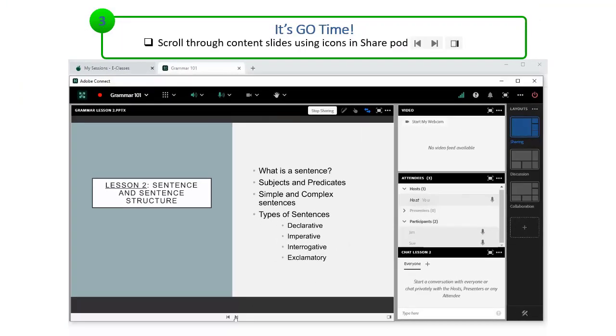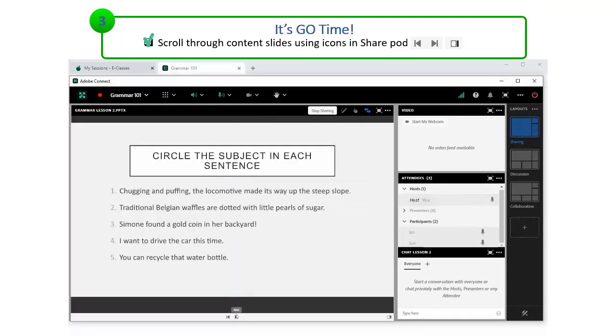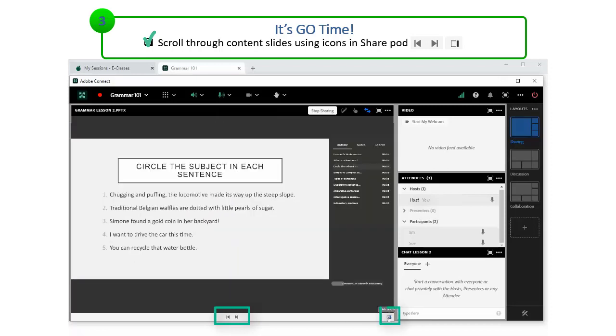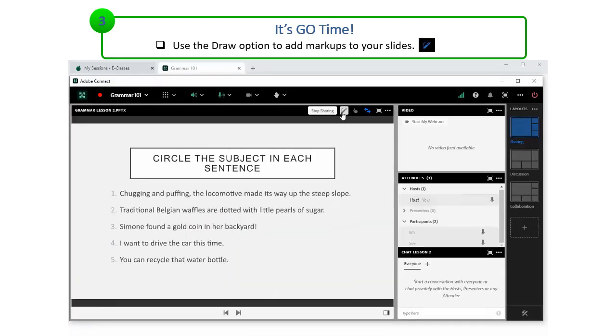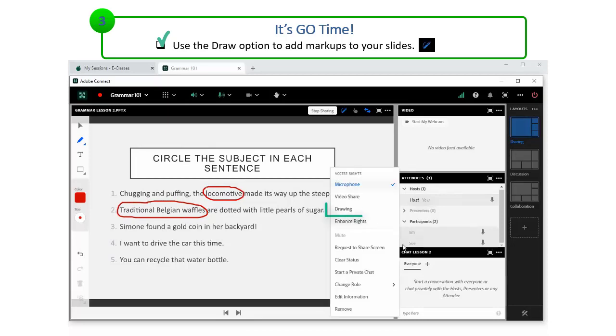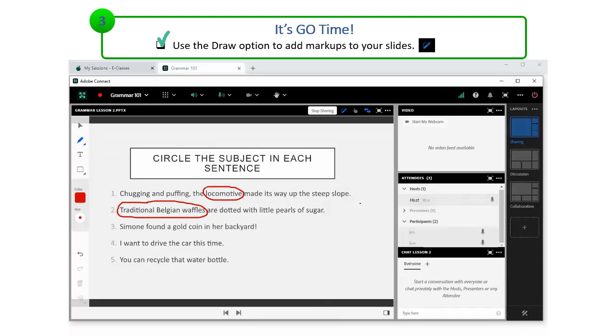Scroll through your slides and show or hide the slide sidebar using the controls below the share pod. You can use the Draw option to add markups to slides or other shared content. You can also enable draw tools for participants as required.